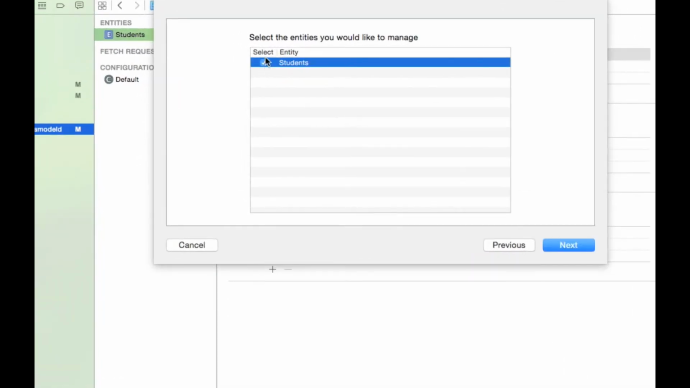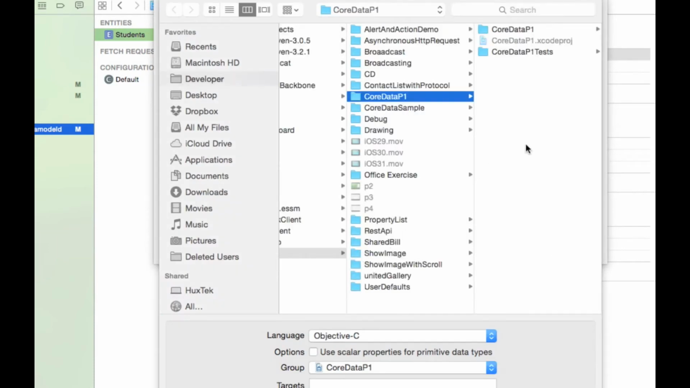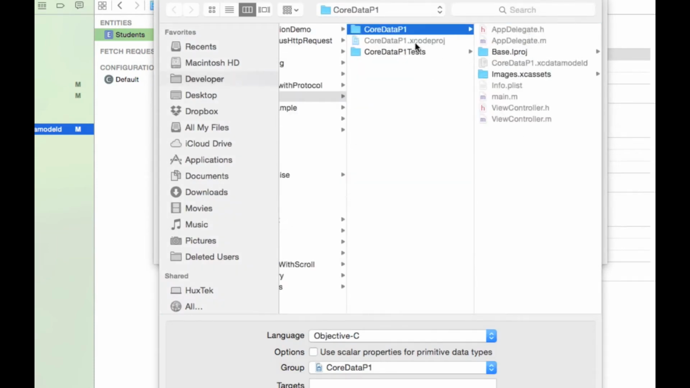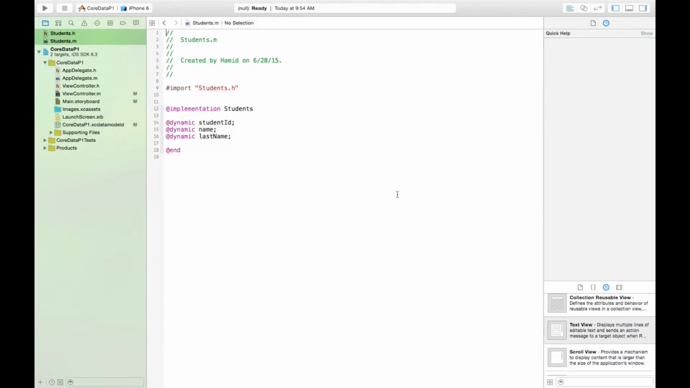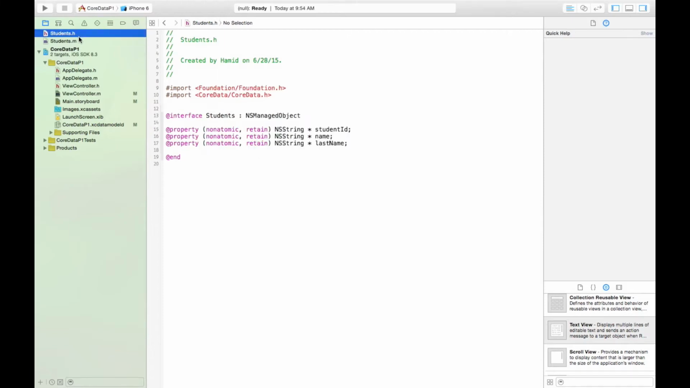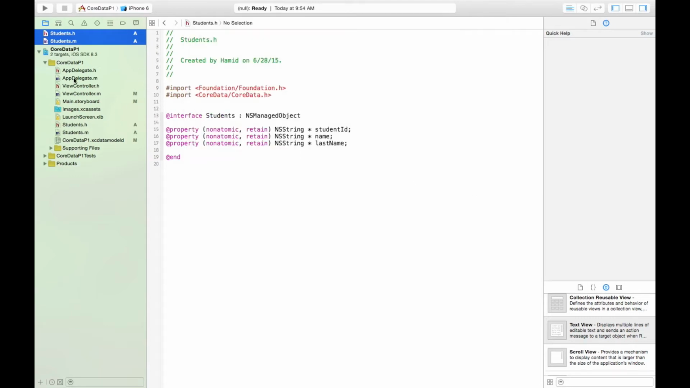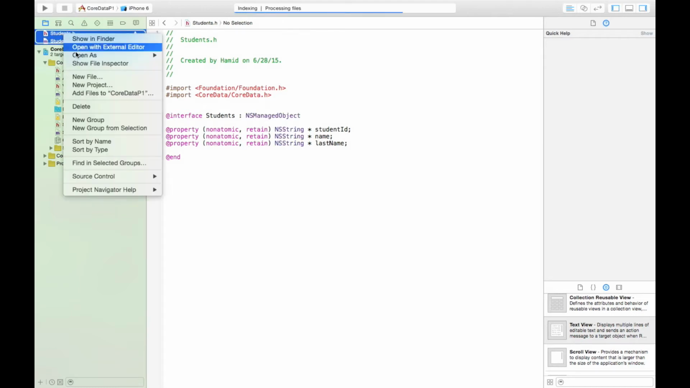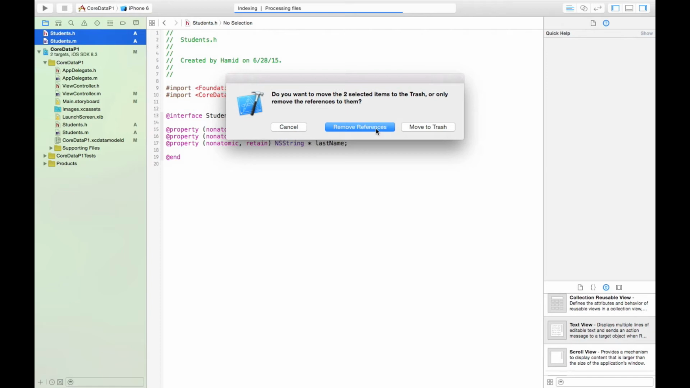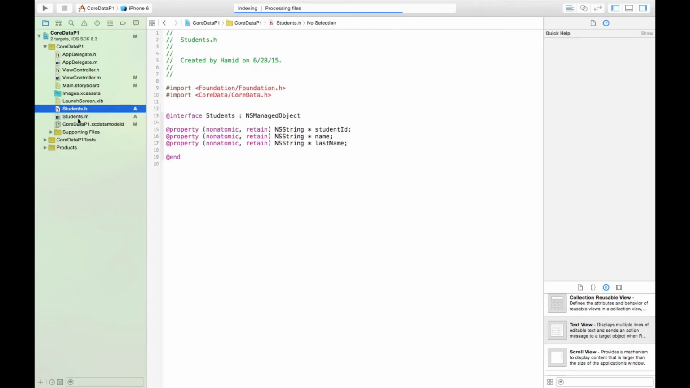If I create it, it will ask the core data, which is our model, and then I select this. This is the entity that I want to add subclass of it. I select it and hit next, and make sure it's inside of the project. So this is the core data, this is our project, so I create it. I don't know why it adds it up there, but it's fine. We can just drag it over here, and delete this too. I'll remove the reference, but yeah, that's all.